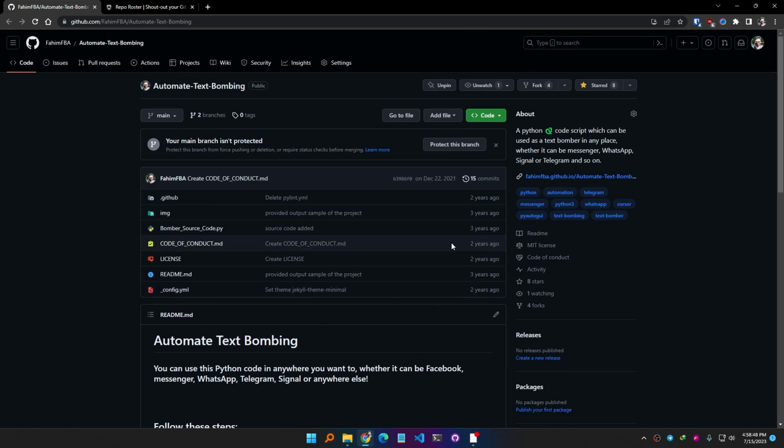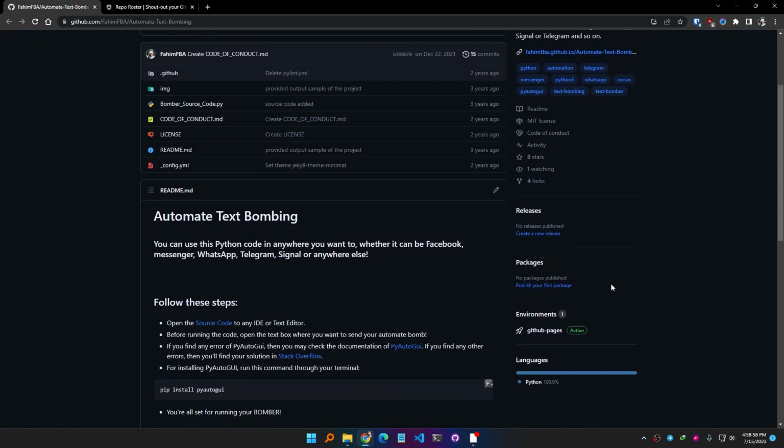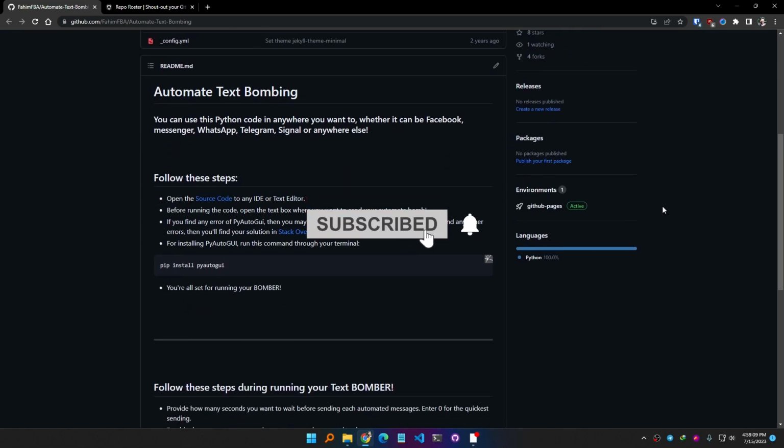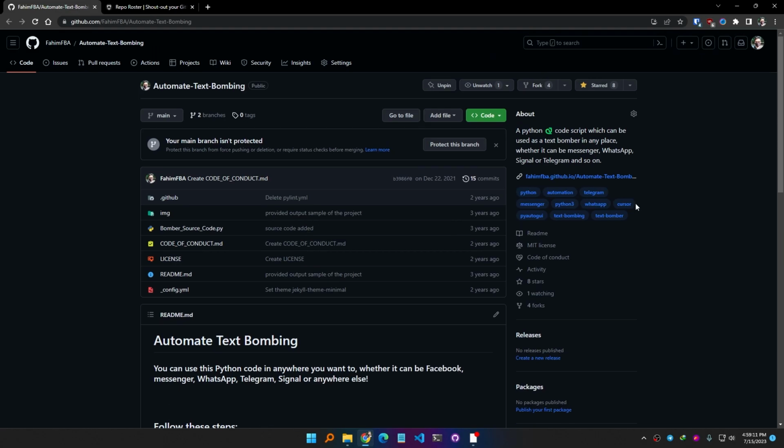So for this, I'm going to use this repository, automate text bombing. It currently has 8 stars, including me, and 4 forks. So it might be an ideal repository to show you how you can enable that. All right, also make sure to explore and fork the repository if you like it, and if you want to contribute something to it, then obviously there's a thing like fork.